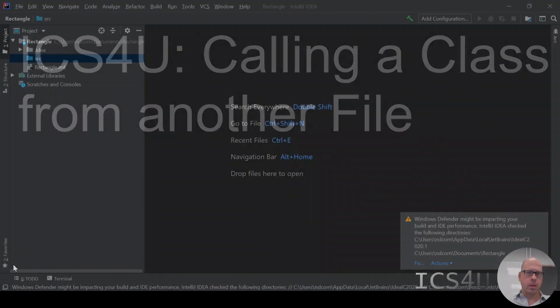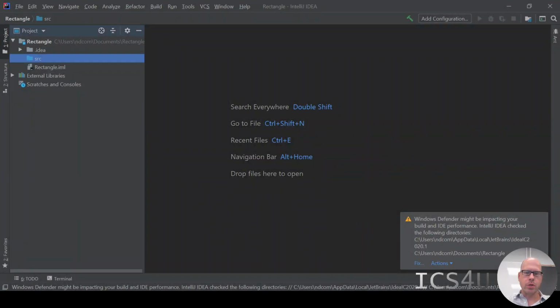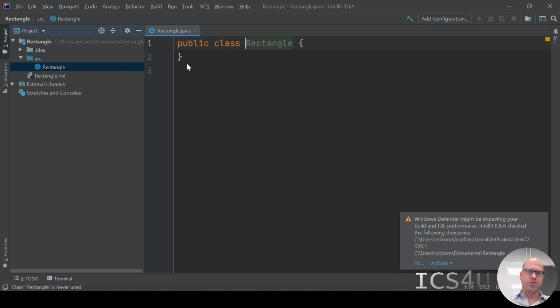ICS4U. Here is calling a class from another file. And in IntelliJ, I've already created a new project called Rectangle with a capital R. I'm going to right click on SRC because I haven't done this yet, and I'm going to go to New Java Class, call it Rectangle.